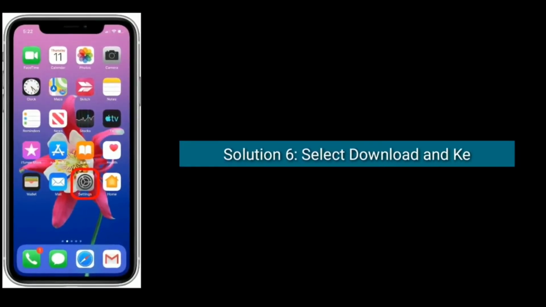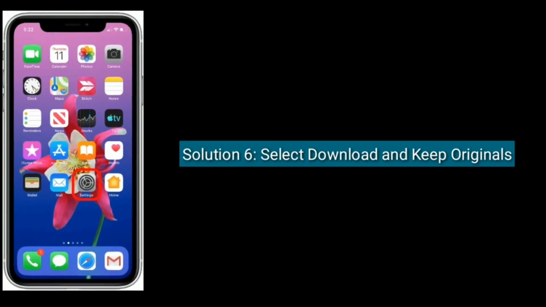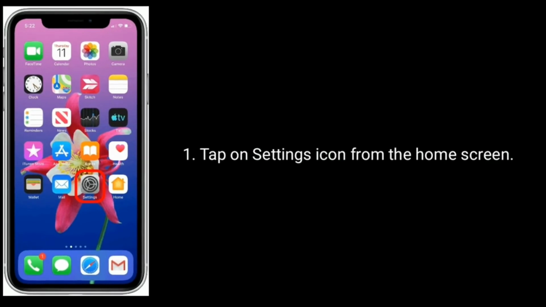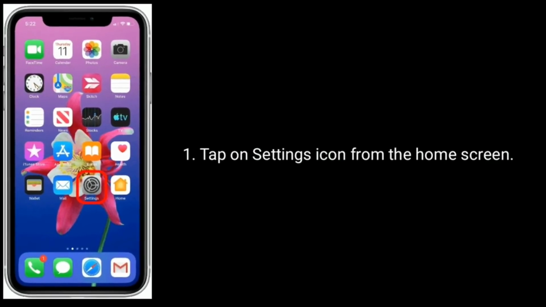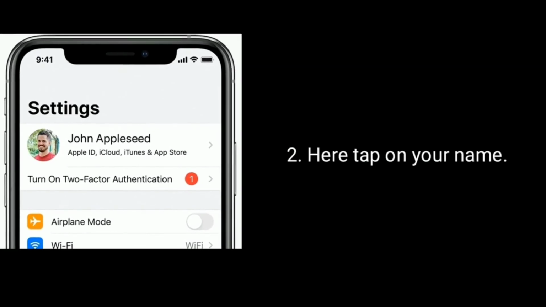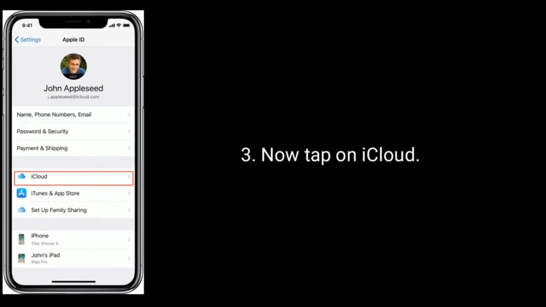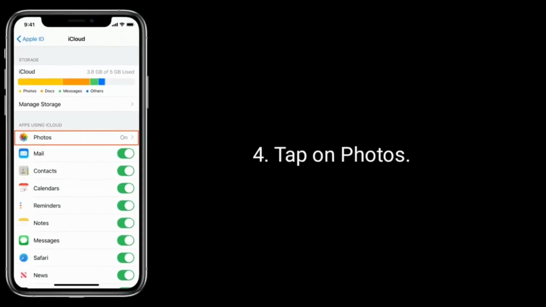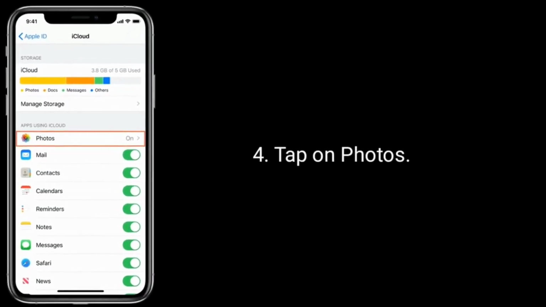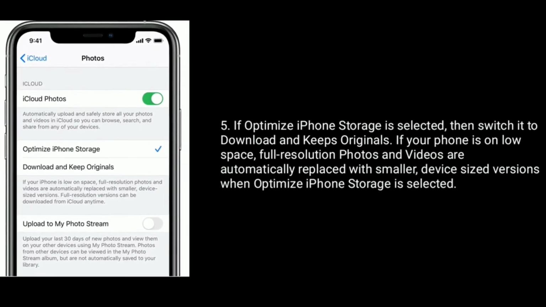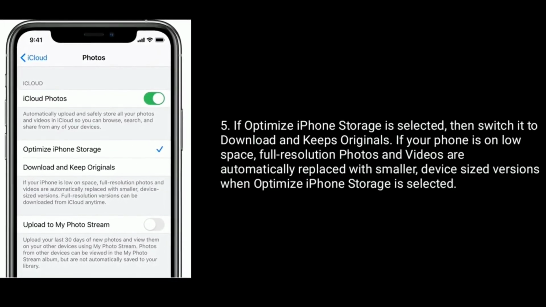Solution 6 is select Download and Keep Originals. Tap on Settings icon from the home screen. Here, tap on your name. Now tap on iCloud. Tap on Photos. If Optimize iPhone Storage is selected, then switch it to Download and Keep Originals.